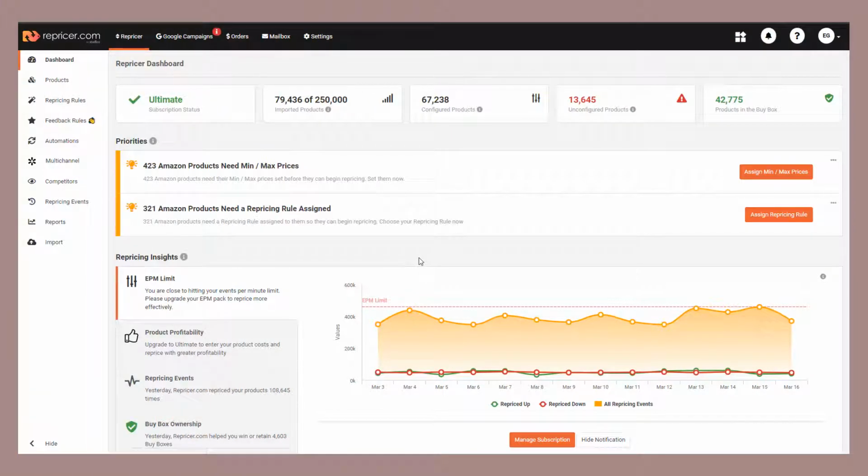In this Repricer.com video, we're going to have a look at the Repricer Kick Start feature. Using the Kick Start feature, you can have your product's price periodically increase or decrease throughout the day. This is great as it keeps your product's prices changing even when there's no competition and your competitors guessing if they're using a repricing tool.